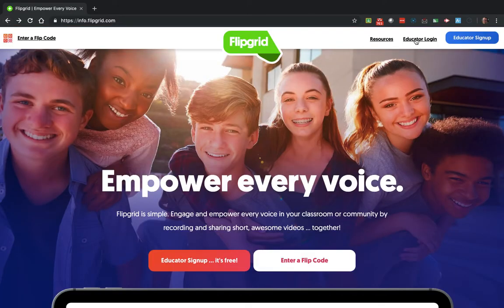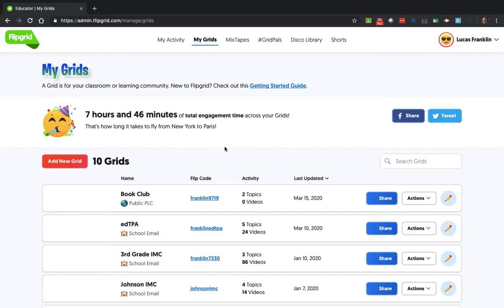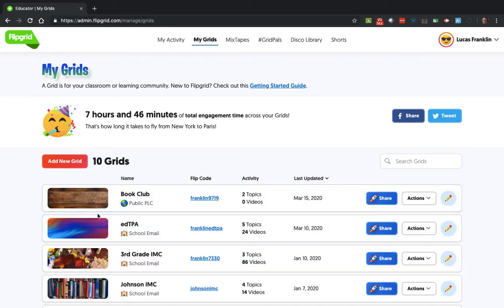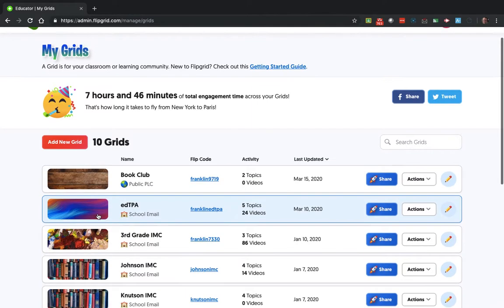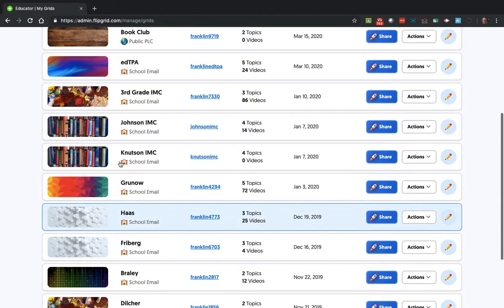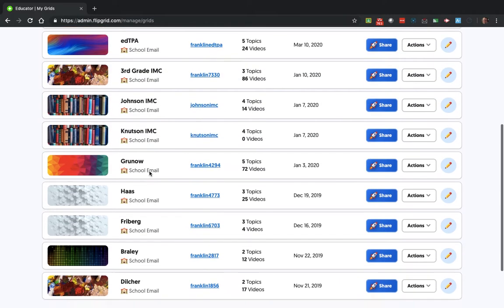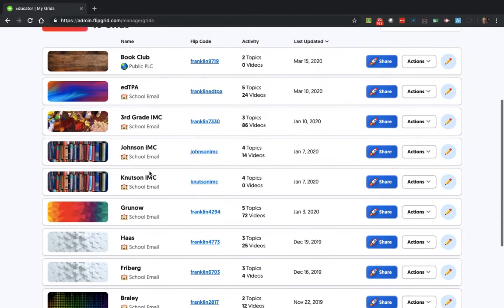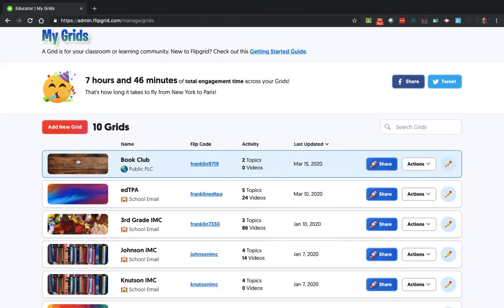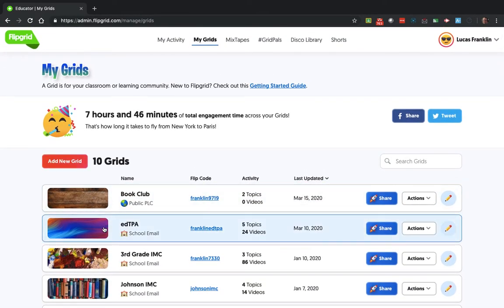It's really simple and you'll just sign in with your Google account each time. Once you've already made an account, when you go to flipgrid.com, you'll click up here on the educator login. Okay, so as you can see here, I have a lot of grids already made. Third grades have made videos. Each of the different fourth grade classes have different things like that. I'm going to make one, just walk you through step by step how to do this.